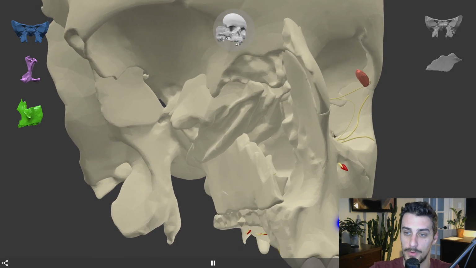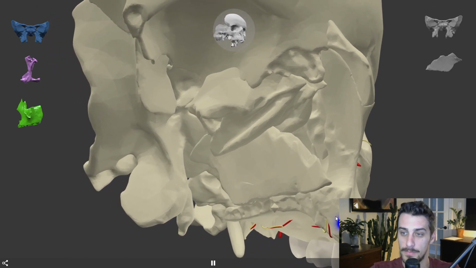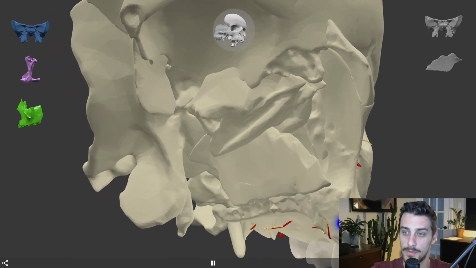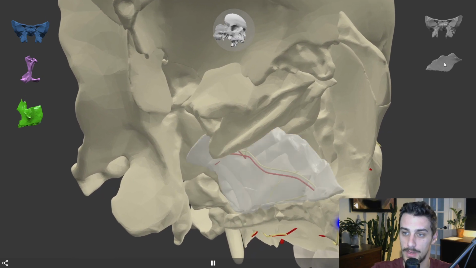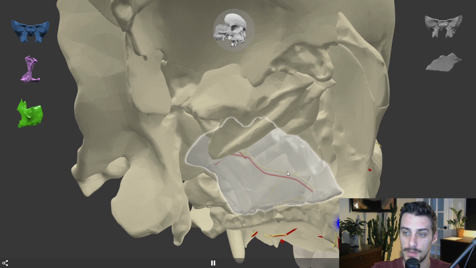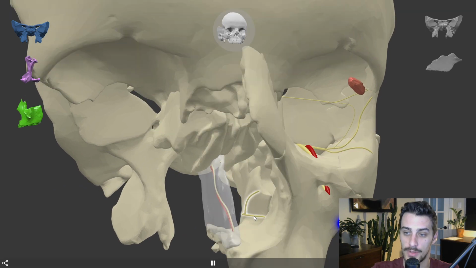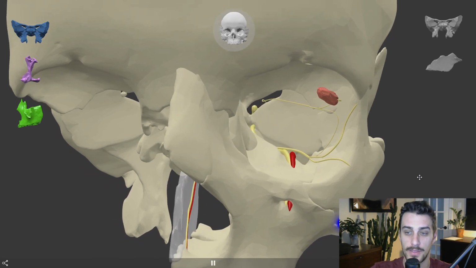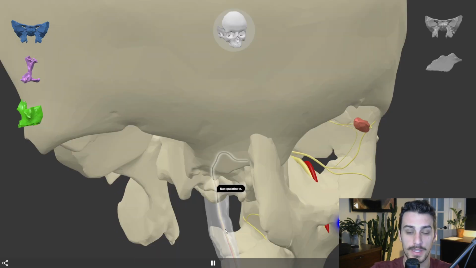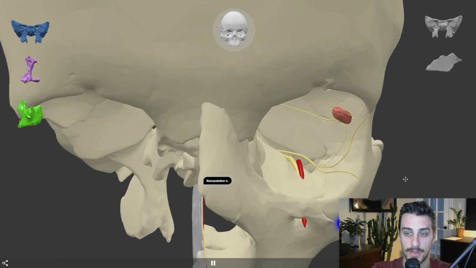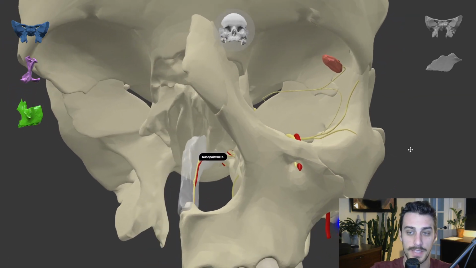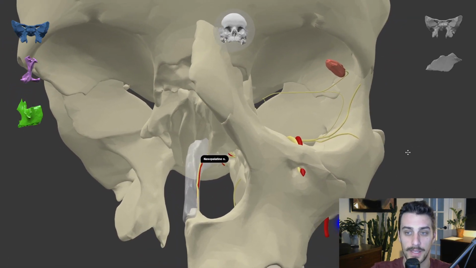Let's rotate a little bit more and look at this in a bit different detail. So I'm going to make the vomer here translucent so that we can see into this nasal cavity. Now there's two nerves here. There's the nerves on the lateral side of the nasal cavity right here. And then there's nerves on the septal side of the nasal cavity right here. And the septal side is the nasopalatine nerves.